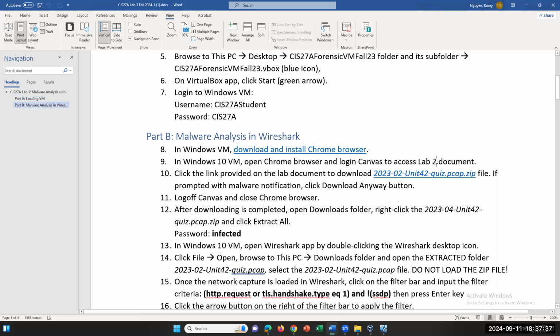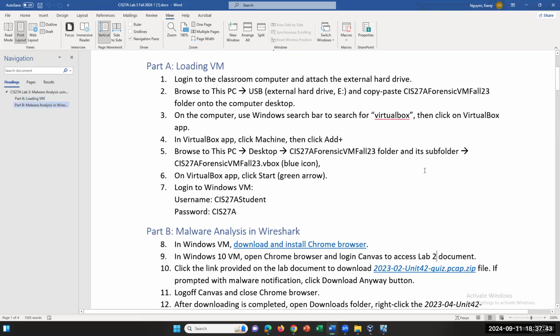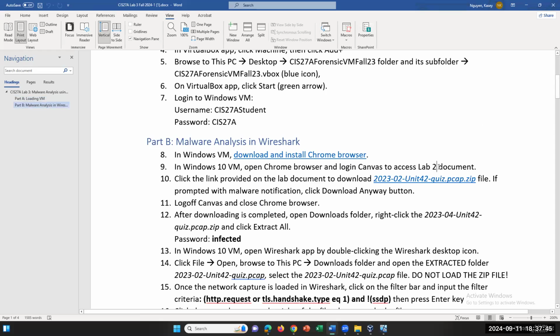I put lab 2, but I meant lab 3. Is it lab 2? Yeah, it is lab 2 for you guys. Lab 3. So access the lab 3 document. Sorry, I need to fix that. And then you need to click the link from that document. So I'll walk you through it.